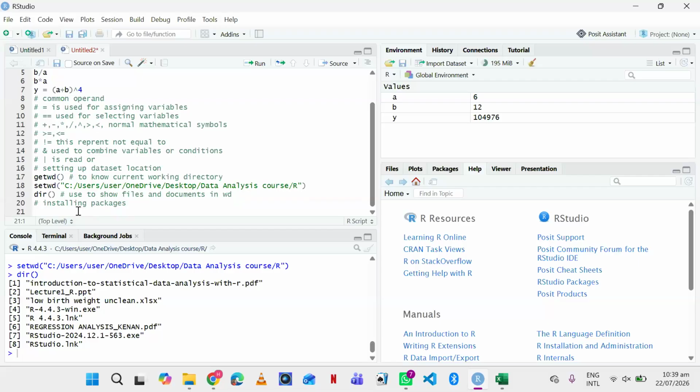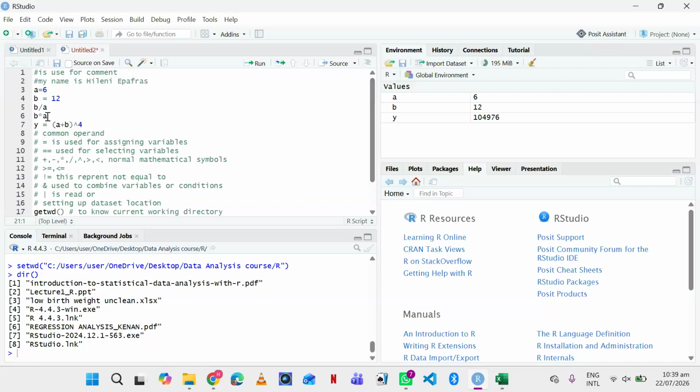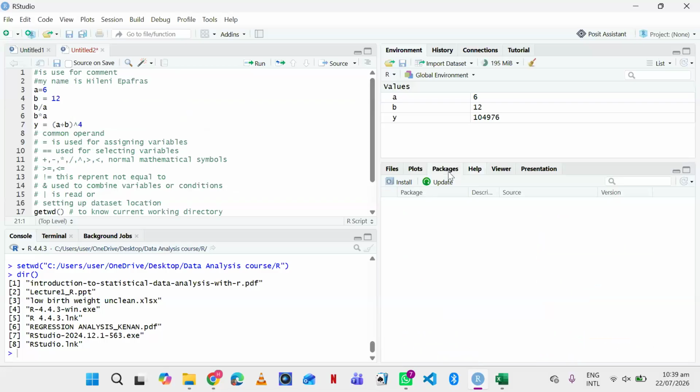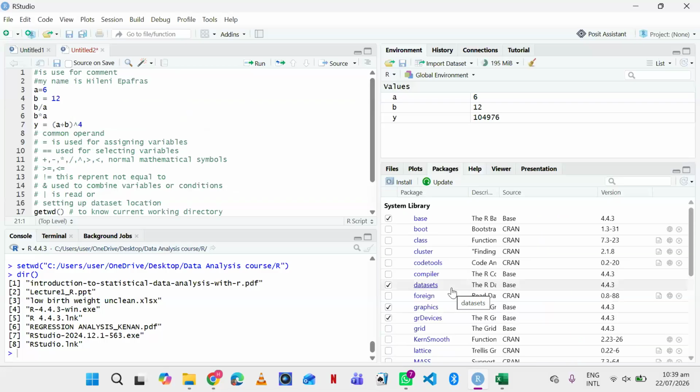Helene, sorry, Helene. Before you do that, can you look at the fourth window? The fourth window I was talking about, where it is written R resources, Environment. No, the other one. Down. Then click on where it is written packages. Okay, packages. Library. Yes.